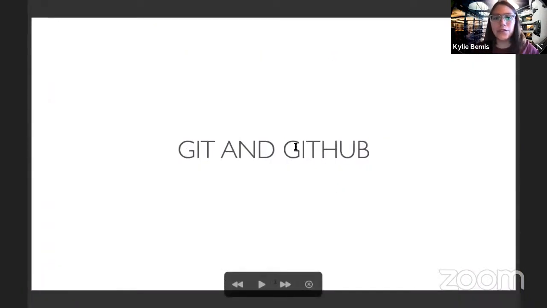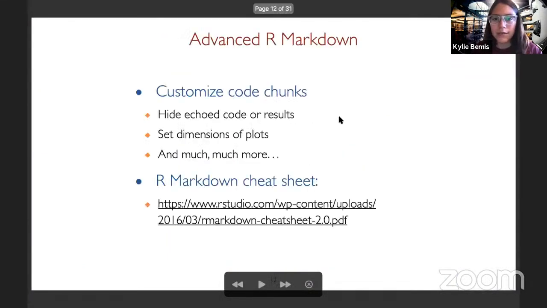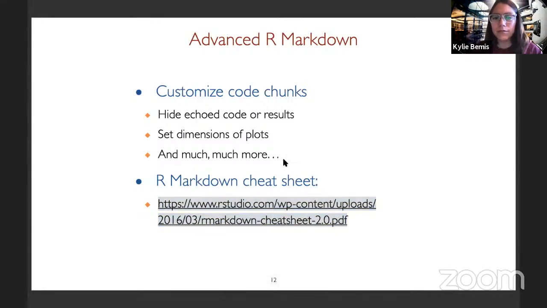All right, so we'll move on to Git and GitHub. So as we just said, we want our analyses to be reproducible. And let me request to share the link to this in chat so I can do that. So I've shared a link to the cheat sheet in chat.